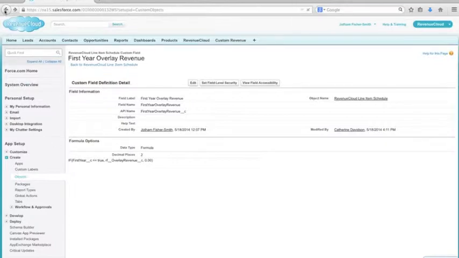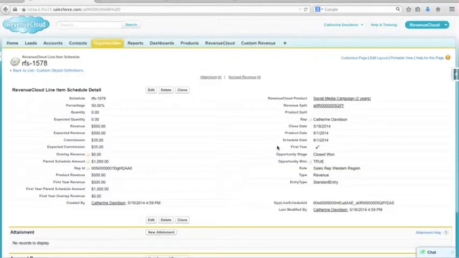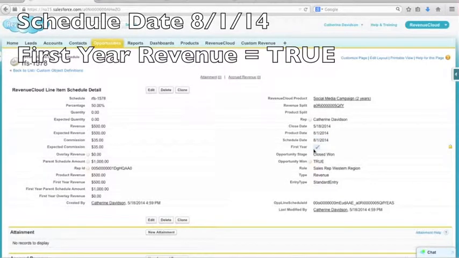Now let's return to Catherine's first RevenueCloud line item schedule entry under the 24-month social media marketing campaign product. This schedule entry knows that the close date of its parent opportunity is 5/18/2014. It knows that the product date is 8/1/2014, and the schedule date of this entry is also 8/1/2014 because this is Catherine's share of the first monthly entry of the 24-month subscription. Consequently, our first-year custom formula field reads true.